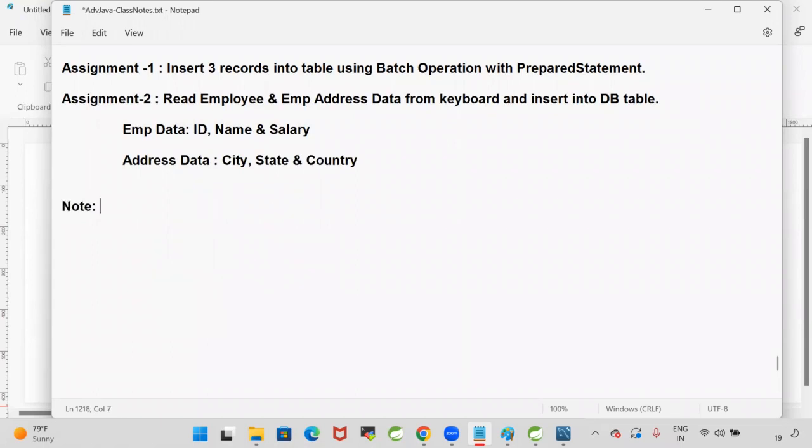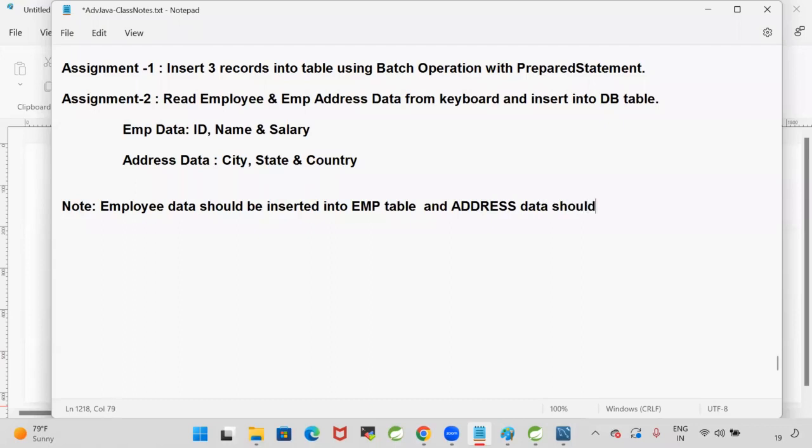Note: employee data should be inserted into the employee table and address data should be inserted into the EMP address table. Insert the 3 records into the table using batch operation with the prepared statement. Read employee and employee address data from keyboard and insert into database table. ID, name, and salary should be inserted into the EMP table. The address data should be inserted into the employee address table.